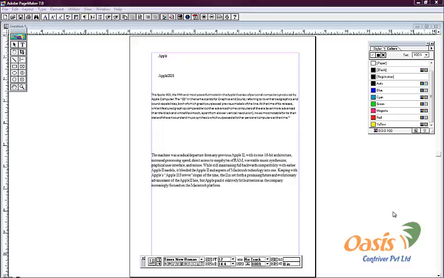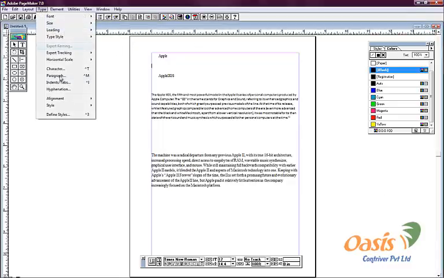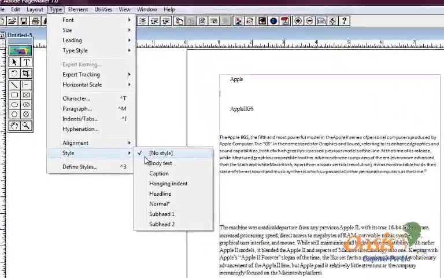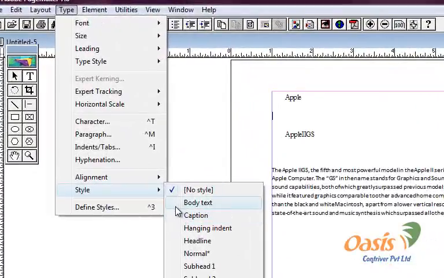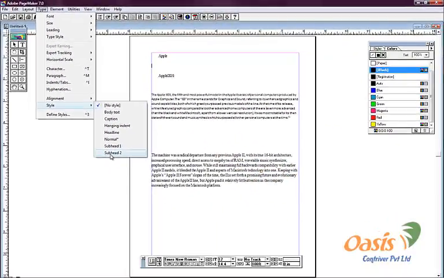We'll be studying the basic styles of paragraph making. We will also be briefly discussing the alignment of paragraphs. The paragraph styles can be selected by going into the type menu and clicking on style. There are a variety of styles available like body text, caption, hanging indent, headline, normal, subhead 1, subhead 2. We'll be briefly seeing some of them.